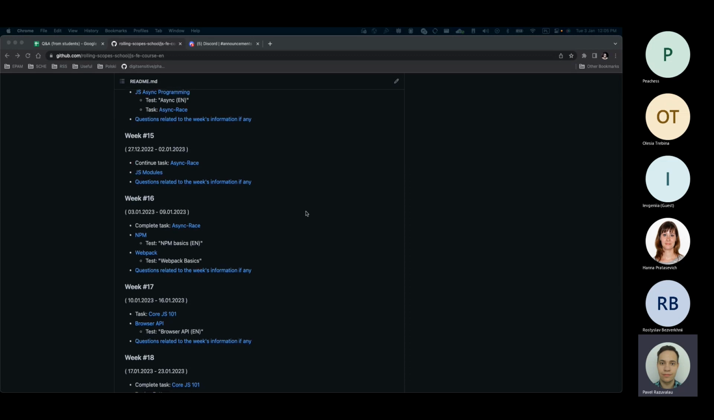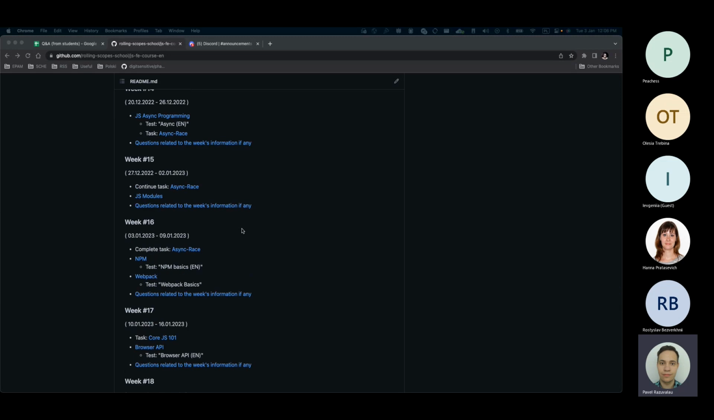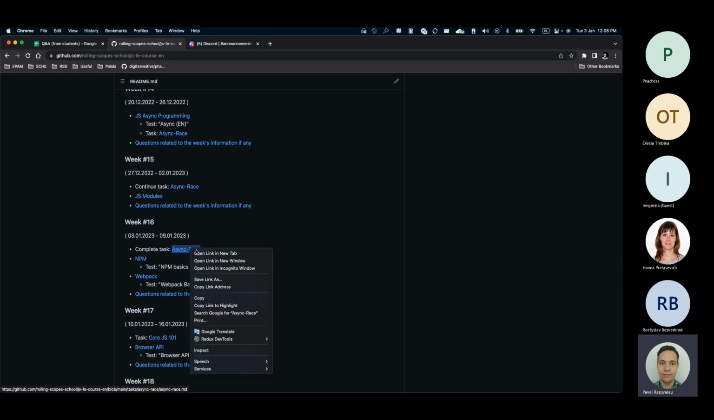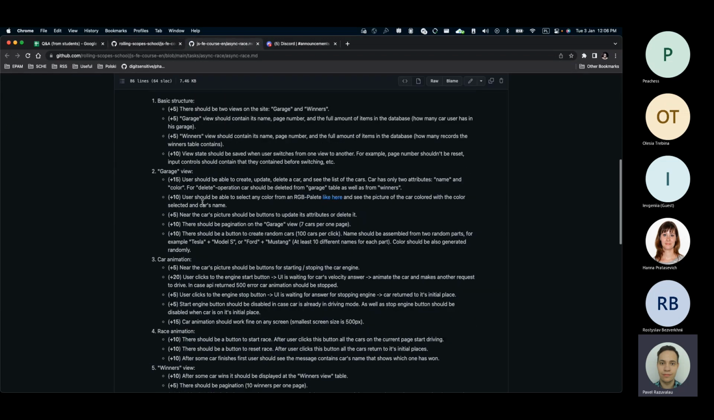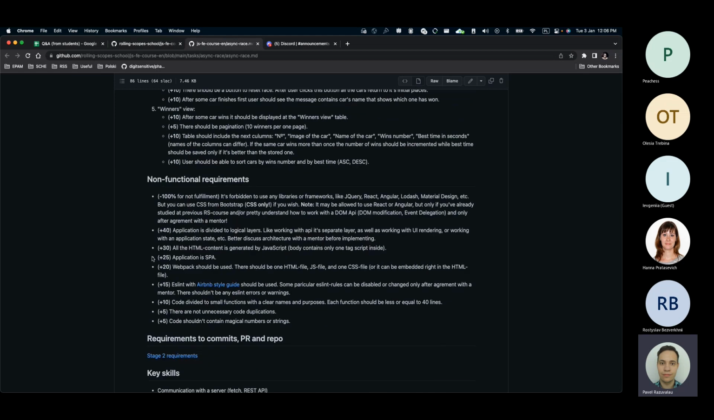So I believe you already looked at the schedule, and previously I told you that you have the task synchronized designed for several weeks, and each week there is a module that could help you accommodate some of the points that are listed in the async, especially in terms of non-functional requirements. Let's say one of them is to distribute your application into modules, as well as use Webpack as a bundler that could help you put it all together.